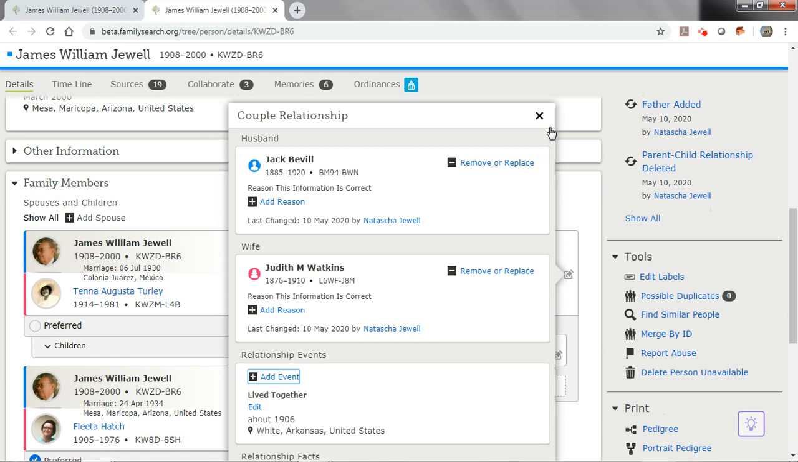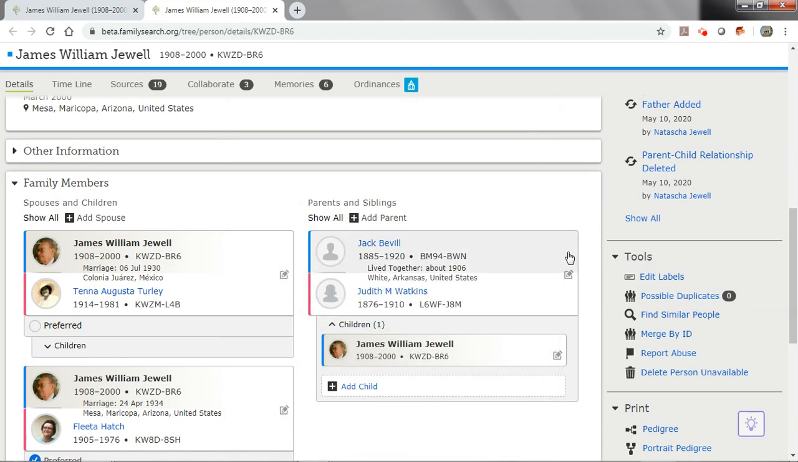If I scroll back up here to the top, I can X out. And I probably should have mentioned anywhere that you see this light gray pencil in a box, you see it here and here, this is an Edit Relationship tab. And you can click on the one here to edit marriage relationships, and you click on the one down here to edit child relationships.